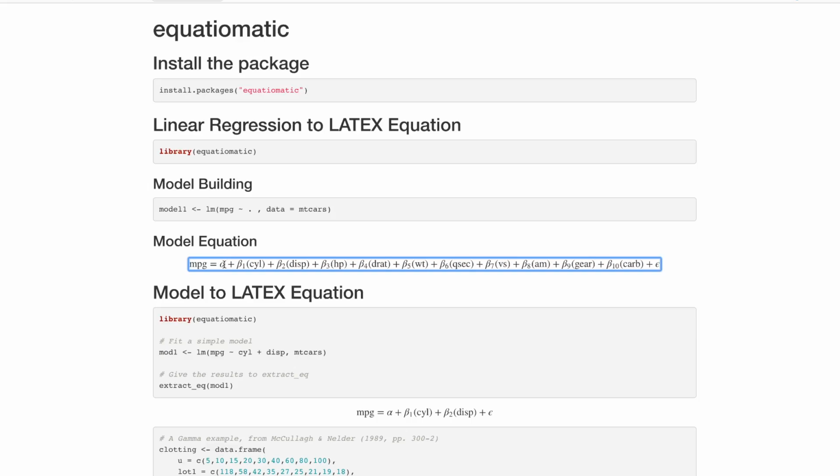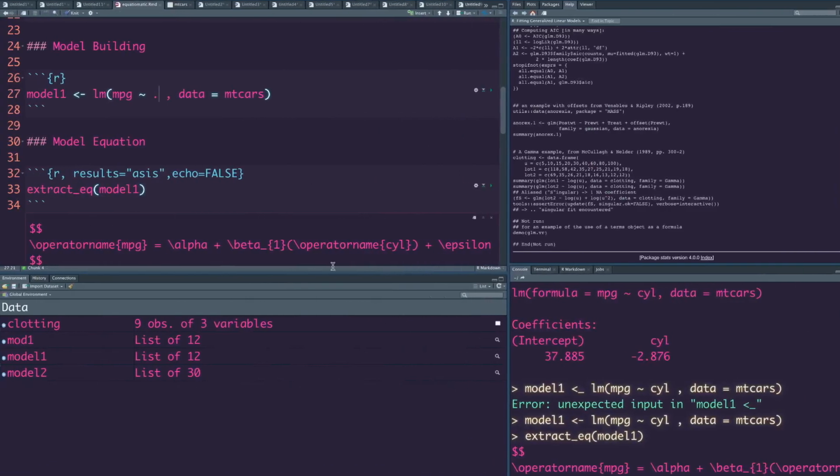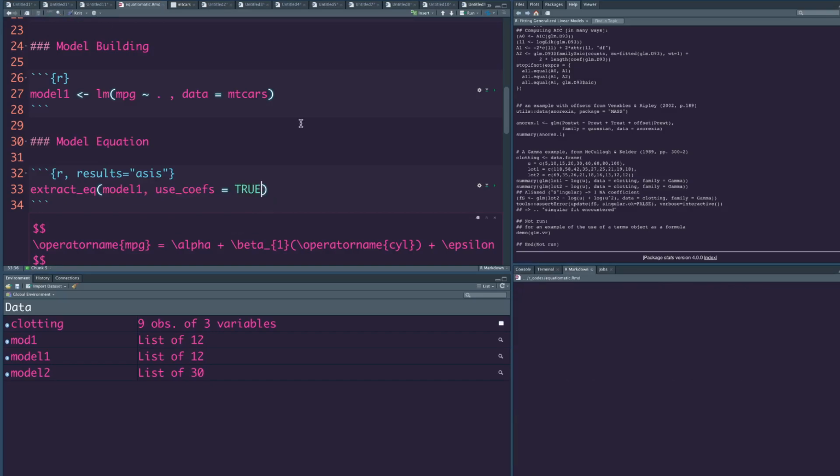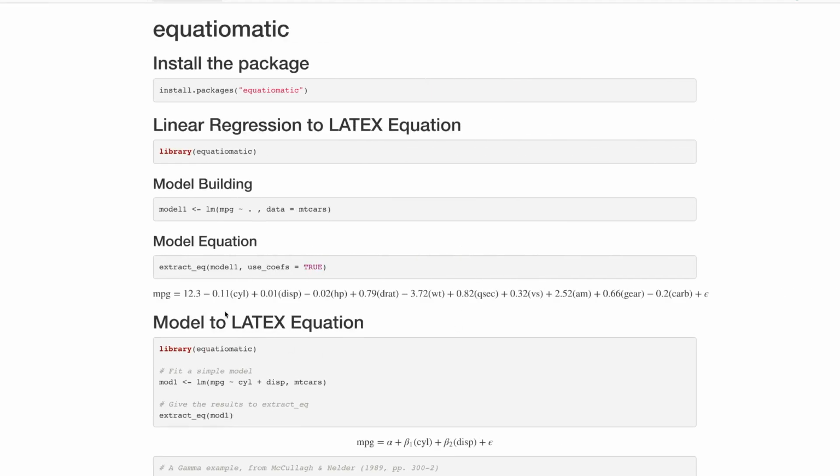So what if you don't want these Greek letters, but you want the actual coefficients? You can go back and, for now, remove the echo and leave it as it is, and then we'll say use coefficients true. Once you say use coefficients true, you would be able to see the actual coefficients that were used to build the model. This is really important in a lot of cases.